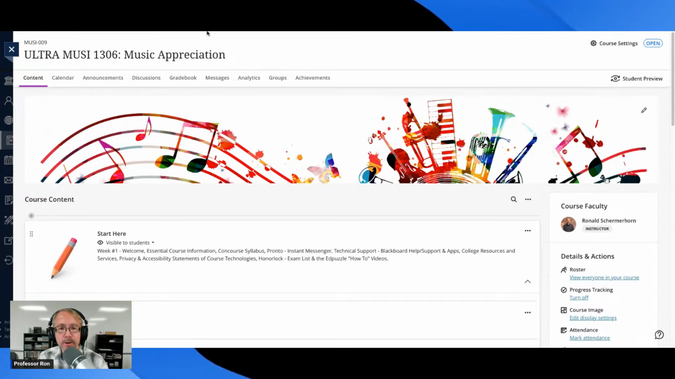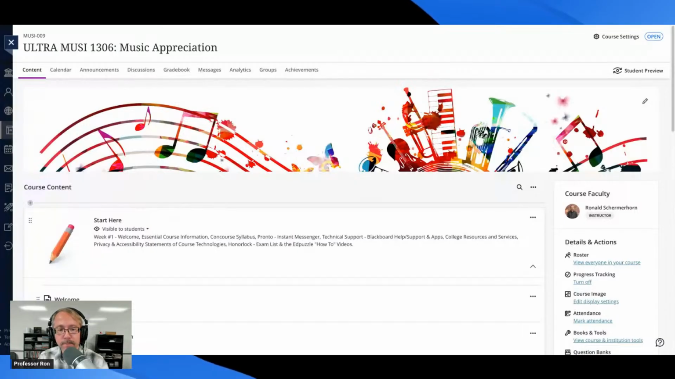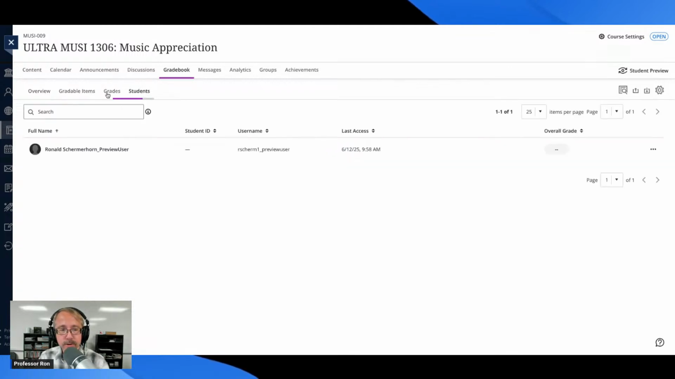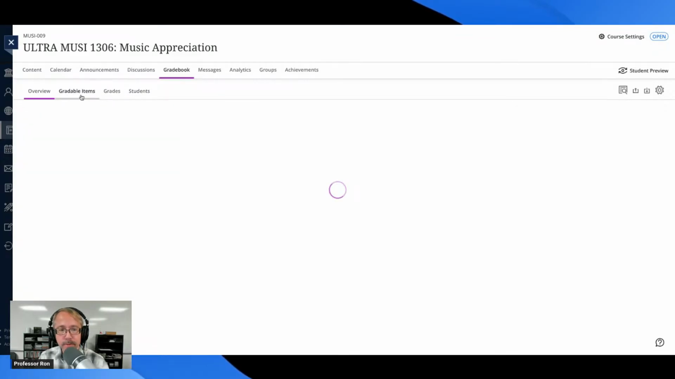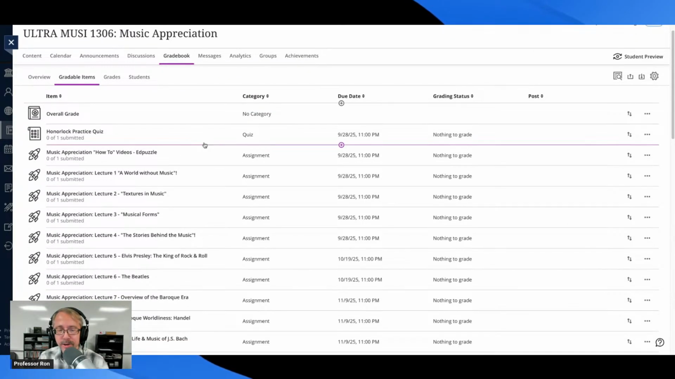Okay, so you want to know when your assignments are due. All you have to do, I'm going to change something on my end here. Okay, checking the share. All right, cool. So you want to know when stuff is due, just go to the gradebook. And let's see. You can see I have myself as a preview user here. I can go to overview. This is going to be for me, gradable items. And hopefully it works. So if I'm in the gradebook, it's going to show you everything.